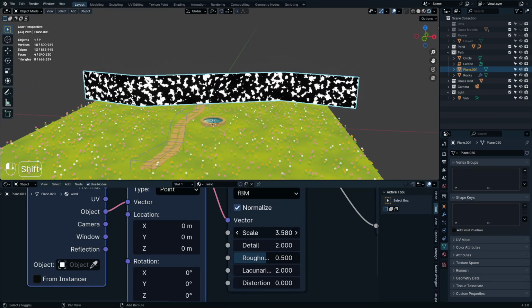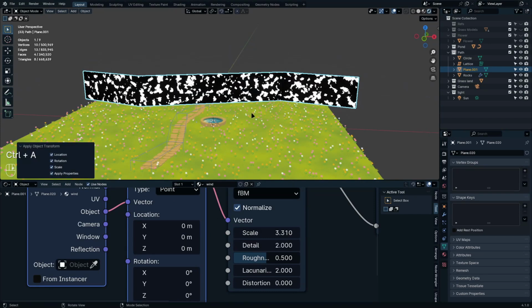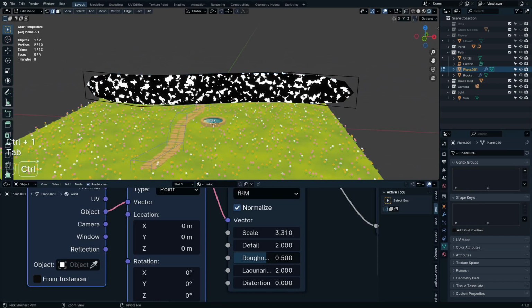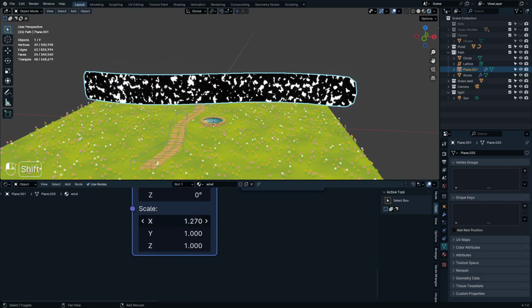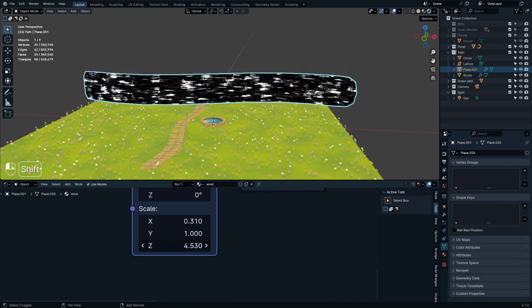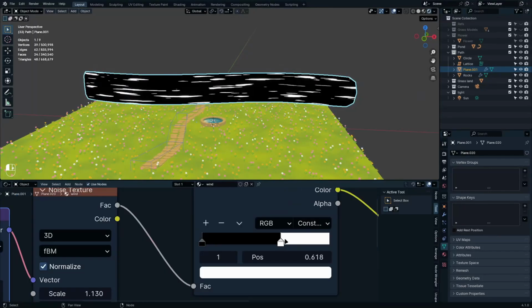You can scale it up. Select this object, Control A, apply all the transforms. You can add a subdivision surface to make it smooth. Add a loop cut right there. And let's squeeze it. Squeeze it also on the axis, and scale it up and make it look right.